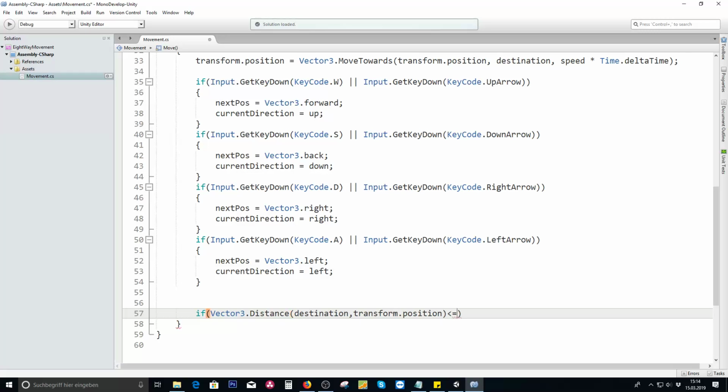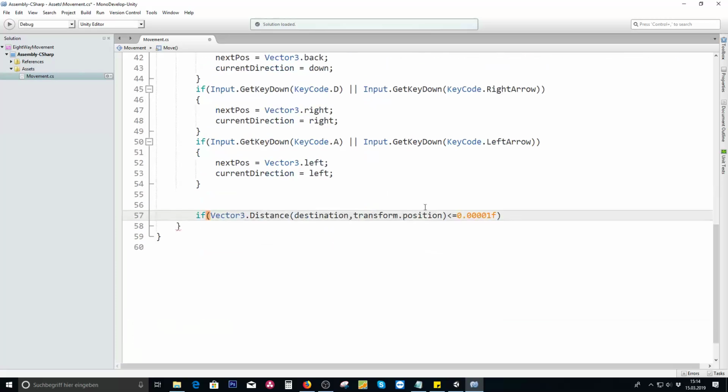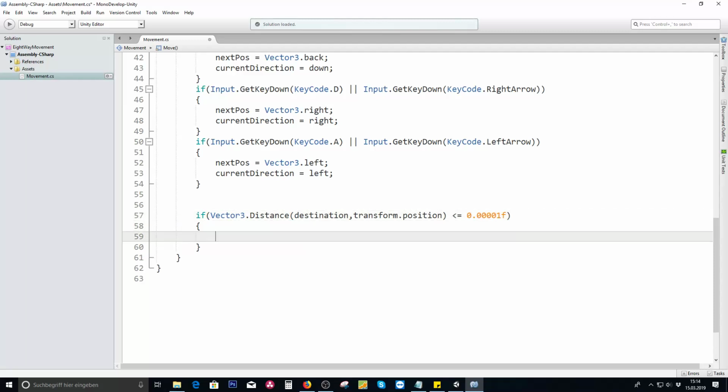And what we want to measure is how big that is. If it is smaller or equal to a super small number like 0.00001f or something like that, it can even be bigger, just don't make it too big, it has to be rather small. If that is the case, then we want to check if we are able to do input. That means we have completed one step, because this destination has been reached, and only then are we able to do a destination update and a direction update.